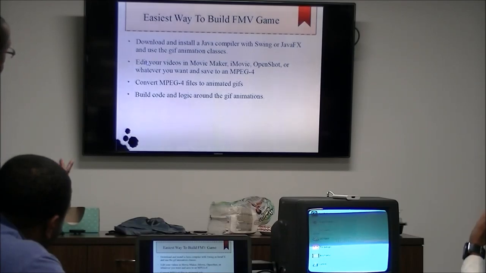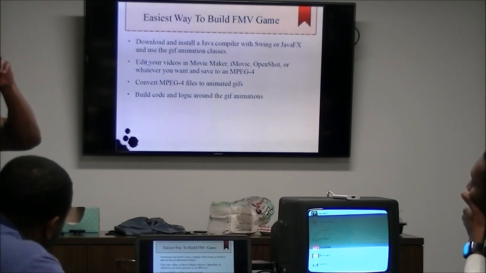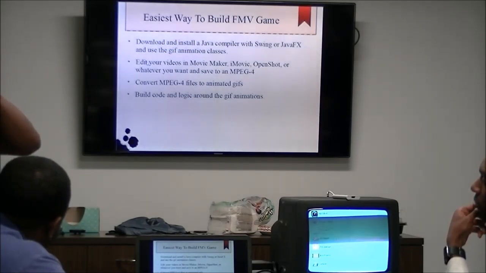And then likewise, once you get your file situated, you build your logic and your code that should go with the animated GIF. So pretty much say, okay, if this instance wants a GIF file to go to this portion of the animation and go all the way through, or stop at this portion of the animation, or start at this portion of the animation and go to this point.